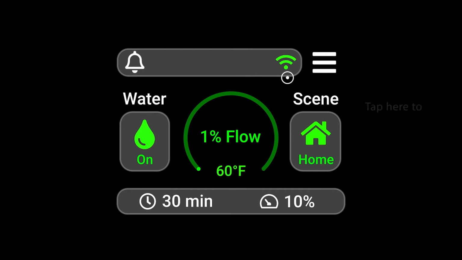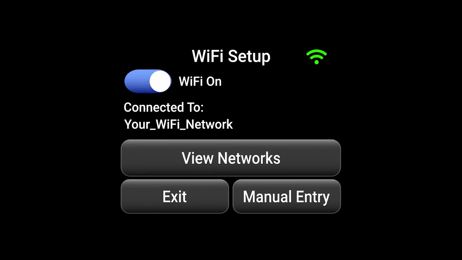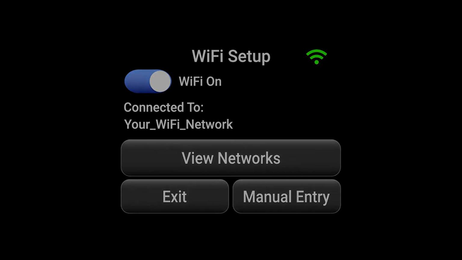Before you start, make sure your control panel is connected to your Wi-Fi network. If you need help, we have a video walkthrough for that.